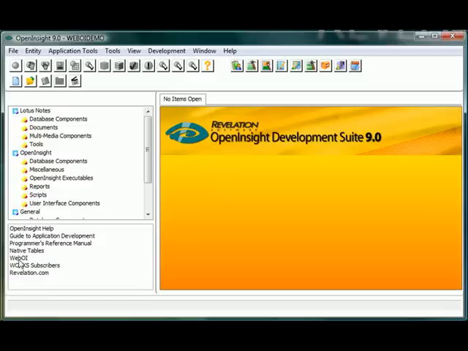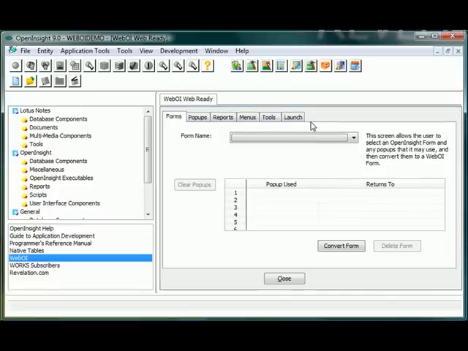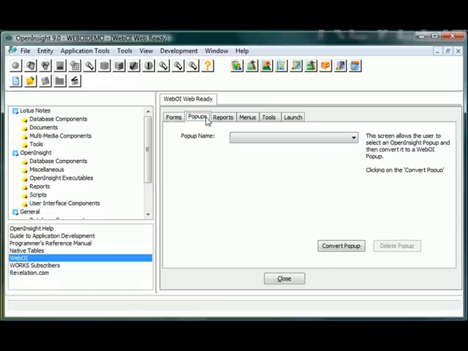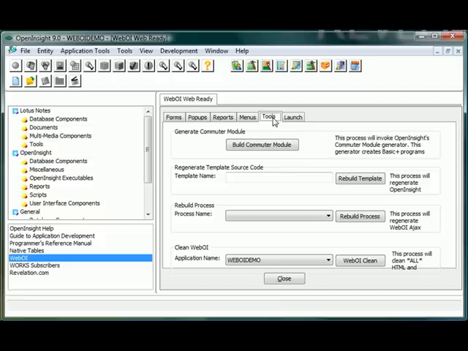On the new IDE we have a shortcut for WebOI, so we'll just double click to run up the WebOI tools. First thing, this obviously gives us a tab control. Now I'm not going to be looking at all of the items here. We're going to be working with forms. We're not going to be worrying about pop-ups. We're not going to be worrying about reports. They're covered in more detail in the US Quick Start Guide. But the first one that we want to go to is the Tools tab.